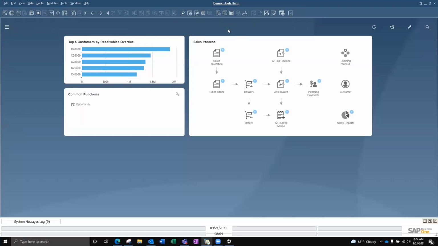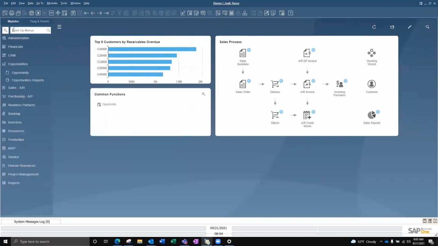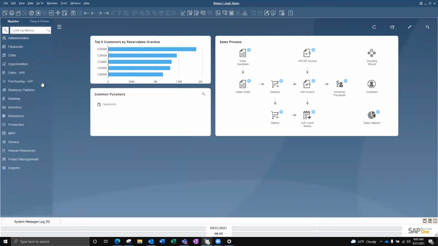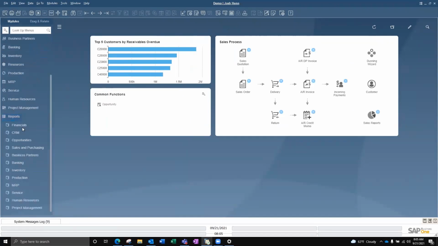Depending on your role in your company, you might find it really helpful to view the open items list. This is available for all documents within SAP Business One, and we can access this by using the search bar, by searching open items list. And this could be found in the reports as well. So if I scroll down to the reports and look for the sales and purchasing, I can simply select the open item list.